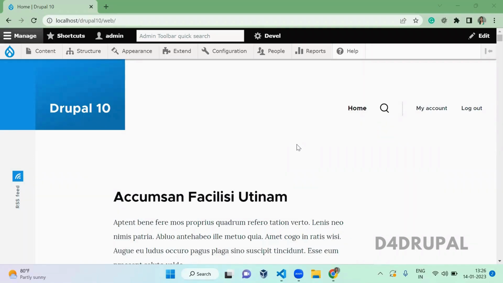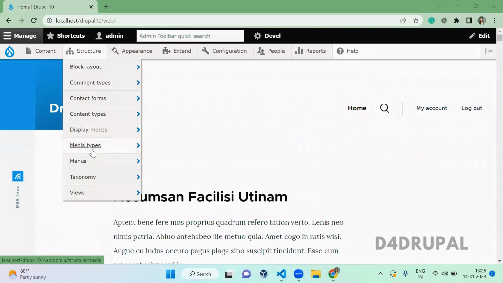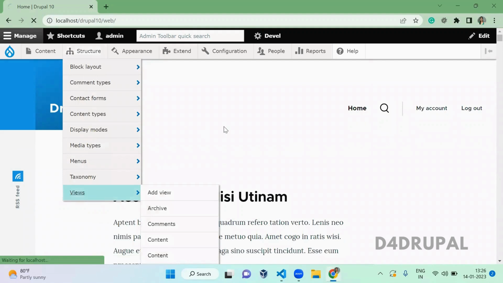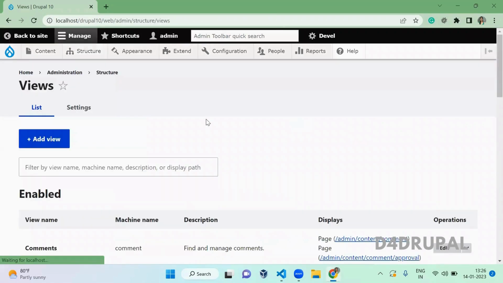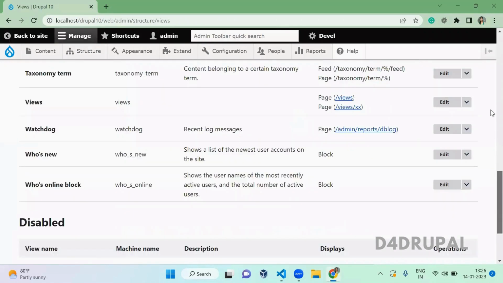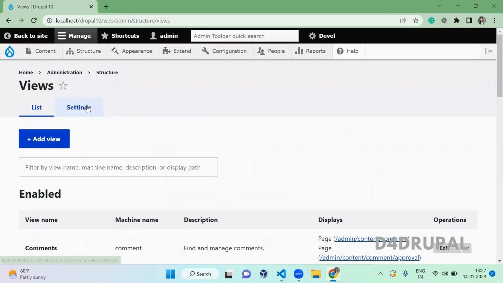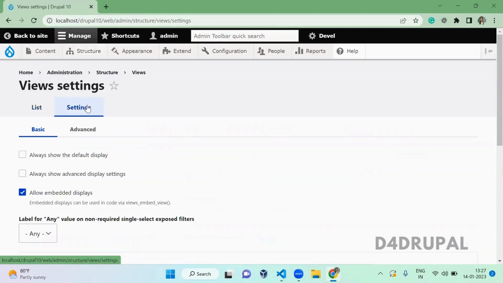Today we are going to see how to create a view and all the configurations which are available in a view, and also the advanced settings of the view. Okay, first let's go to structure, views, and this page contains the list of views which are already available, and here we have advanced settings. So let me explain this at the end.